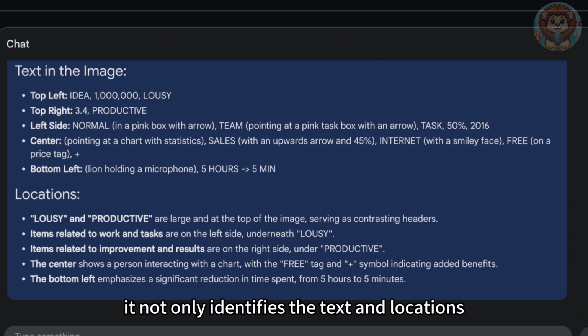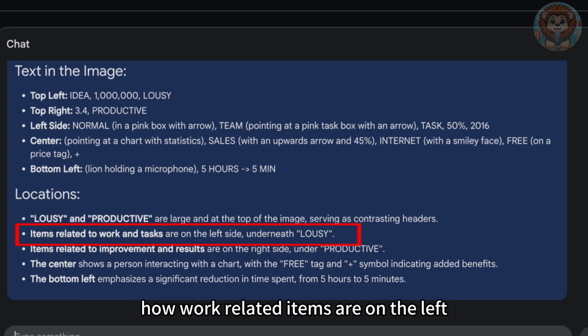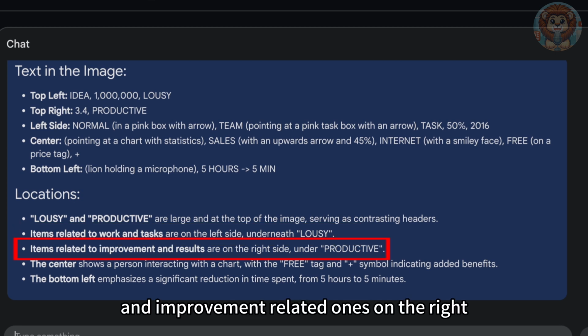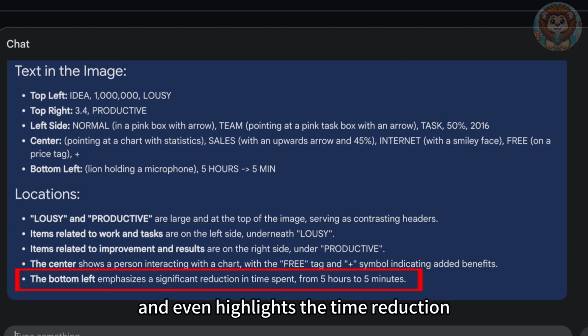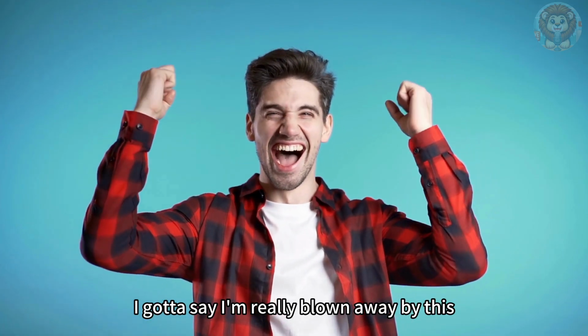It not only identifies the text and locations, but also explains the meaning behind them and the layout. It points out how lousy and productive are contrasting headers, how work-related items are on the left, and improvement-related ones on the right, and even highlights the time reduction emphasis at the bottom. I gotta say, I'm really blown away by this.